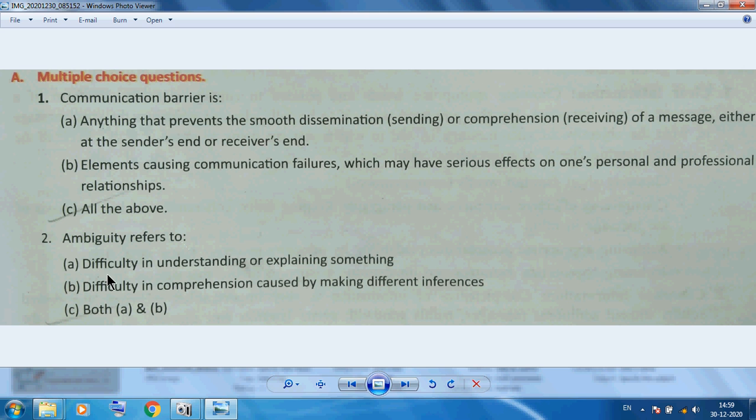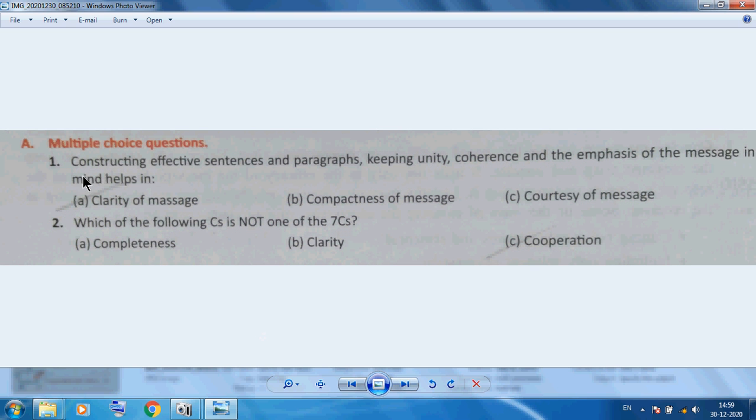Ambiguity refers to difficulty in understanding or explaining something, difficulty in comprehension caused by making different inferences. We can say ambiguity means confusion. Constructing effective sentences and paragraphs, keeping unity, coherence and the emphasis of the message in mind, helps in clarity of message. Which of the following C's is not one of the 7 C's? Cooperation is not one of the 7 C's of communication.